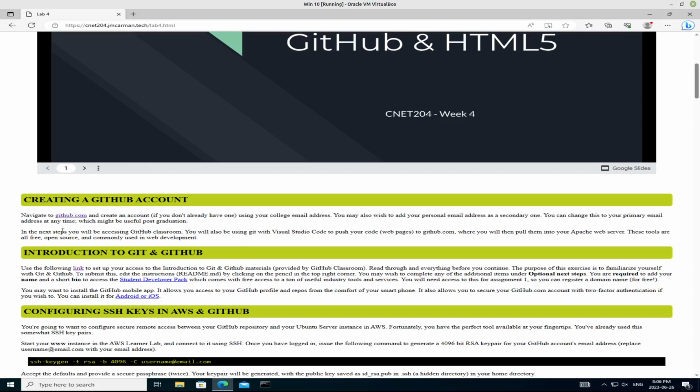So next, we're going to access GitHub Classroom. We're going to set up Git with Visual Studio Code and do everything. And everything we're using here is commonly used in web development, in industry. It's free. It's open source. It's all awesome.